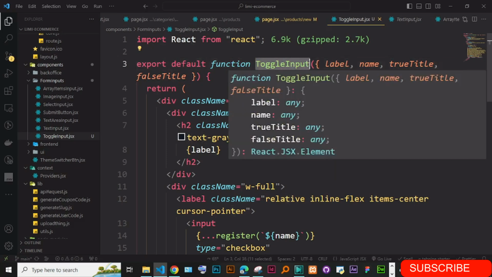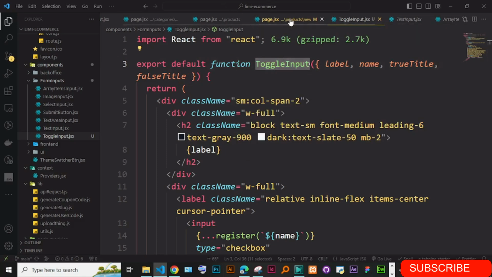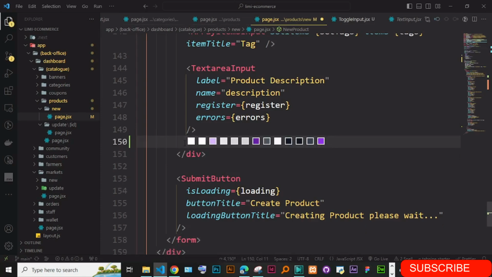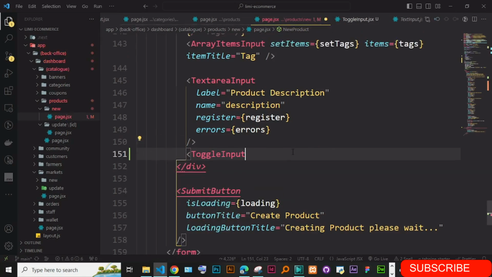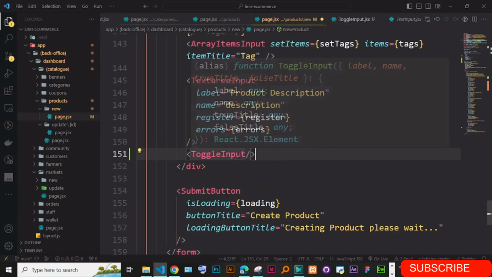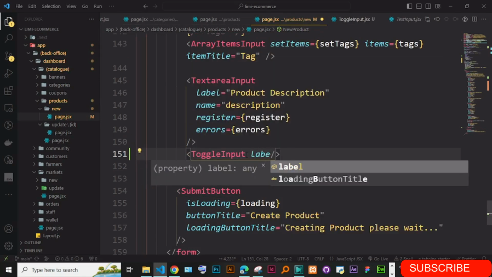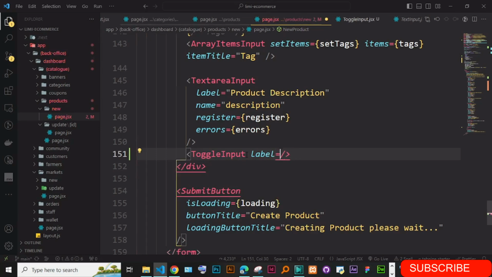Okay, so where we have here the product new, here I'm just going to remove it, and I'm going to say toggle input, and this comes from this. So if we hover on it, you see we have the label, so you can first pass in the label, and the label I'm just going to say here, publish your product.